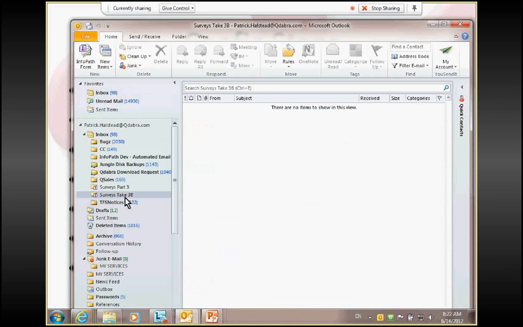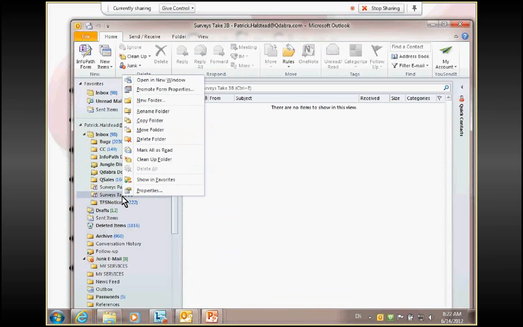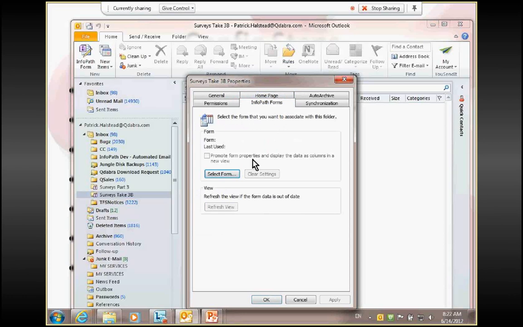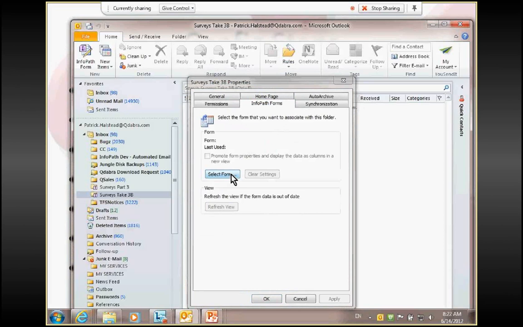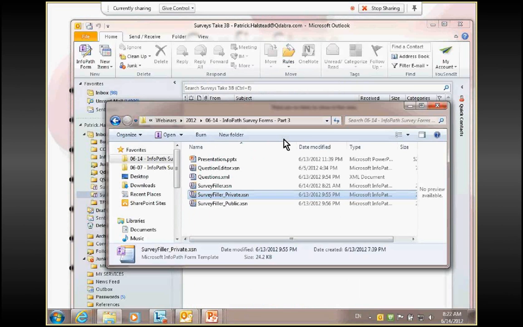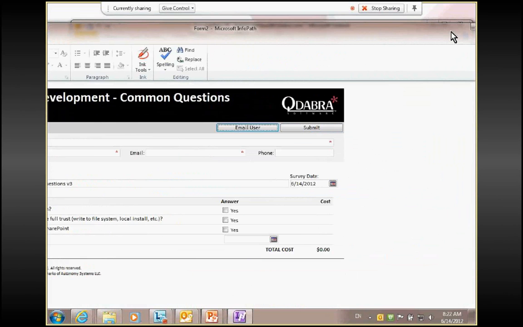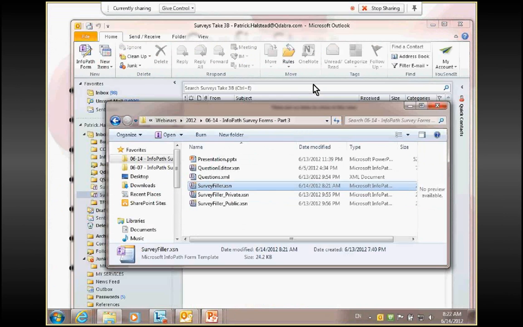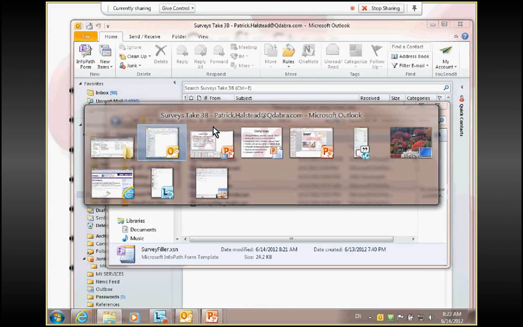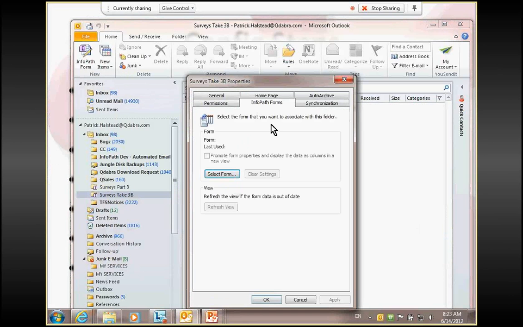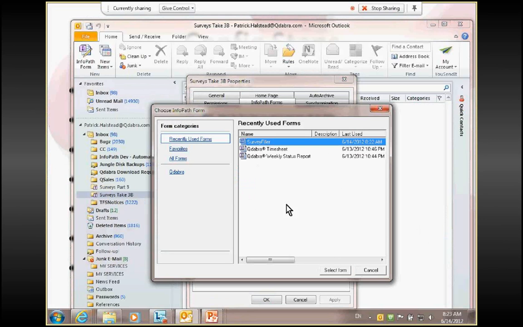So now I've got this folder for my surveys, and I want to associate the InfoPath form with it. Now before I go to InfoPath Forms tab, I need to make sure that I've actually used the form before. So I need to go back and just double click on the survey filler. That's going to open up the version with the two buttons, which is what I want. Okay. And more importantly, it's going to cache the form locally. So now I can go in and I can actually associate that form with this folder. And when you click on select forms, you'll see that it's the one at the top there. It's the one I just touched, the 6822 one.